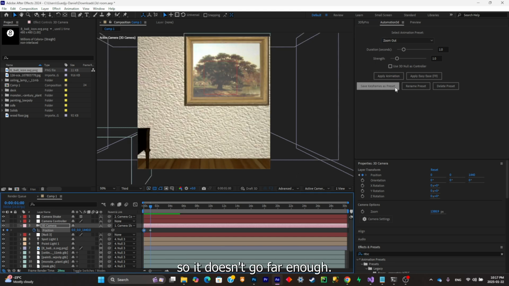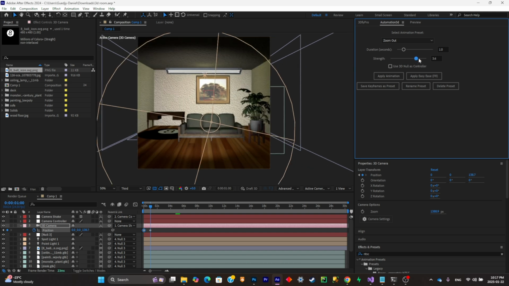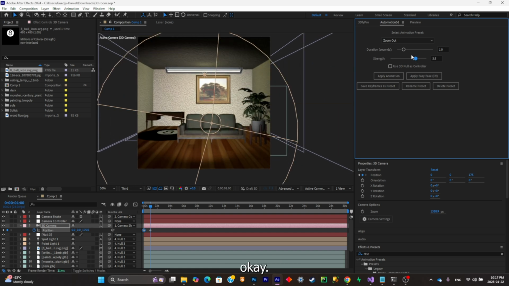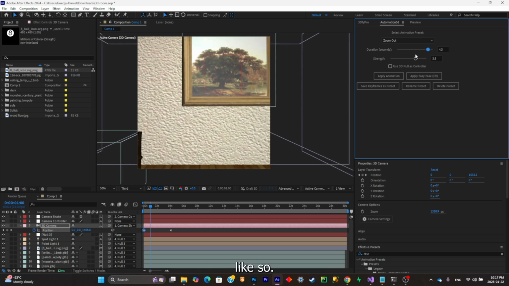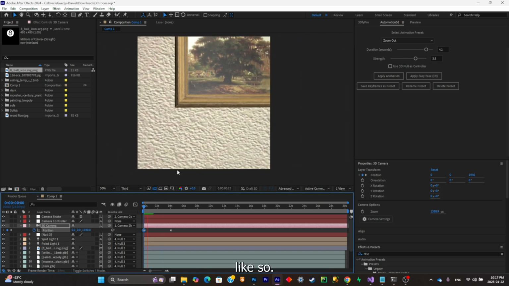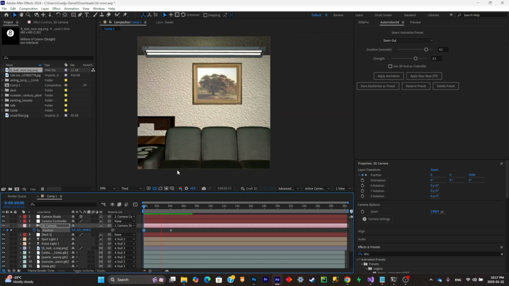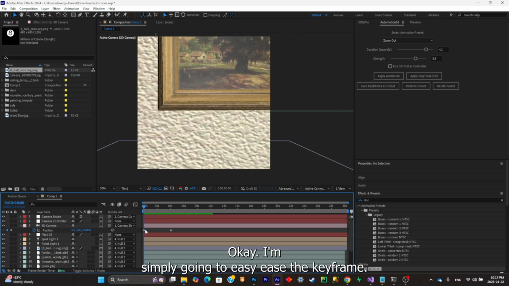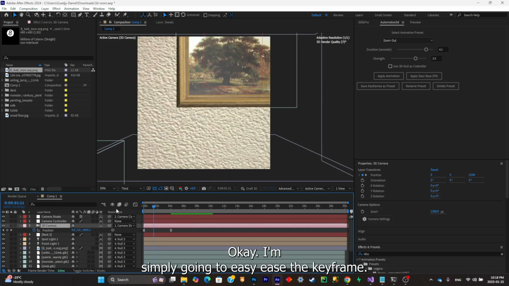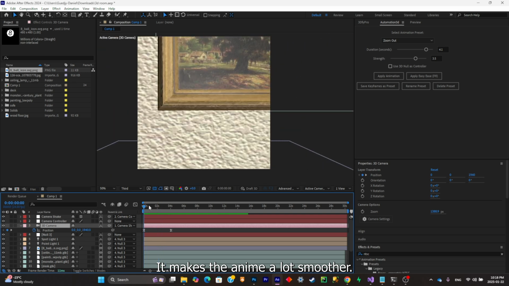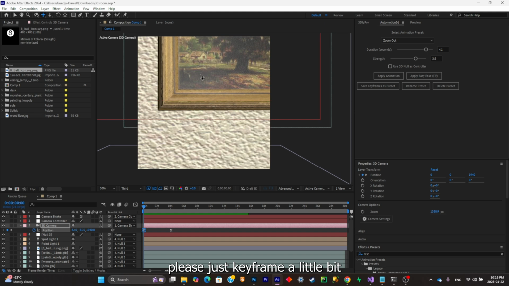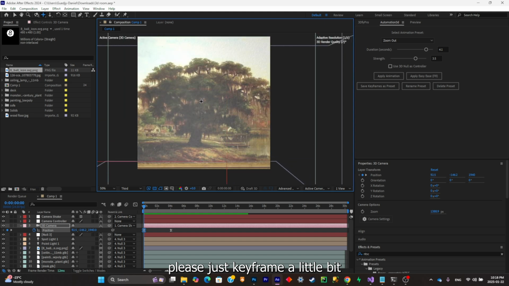So it doesn't go far enough, so let's fix that. Okay, and I want it to last longer like so. Alright, I'm simply going to ease the keyframe by clicking this button right there, which makes the animation a lot smoother. Now I'll just place this keyframe a little bit at the center like so.